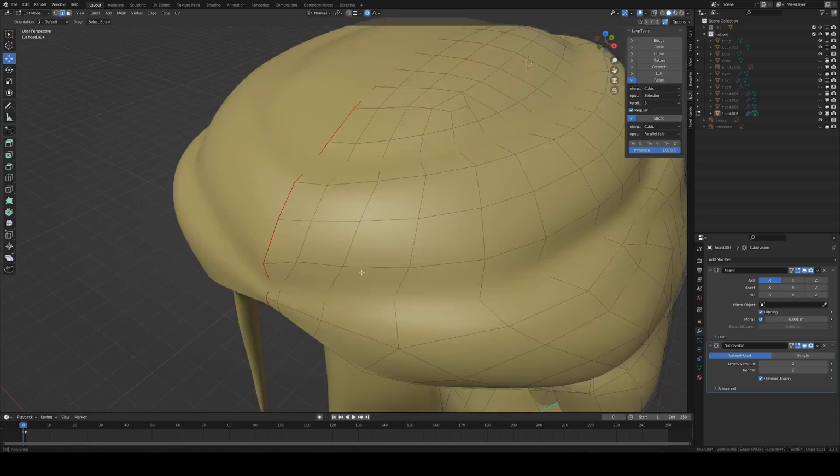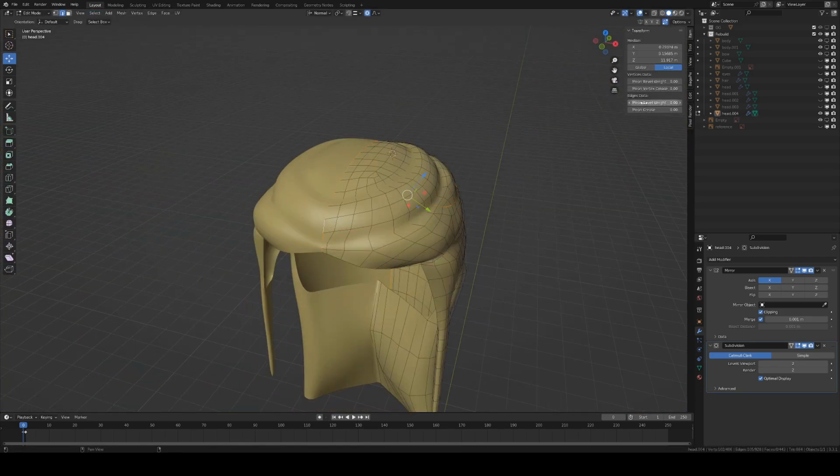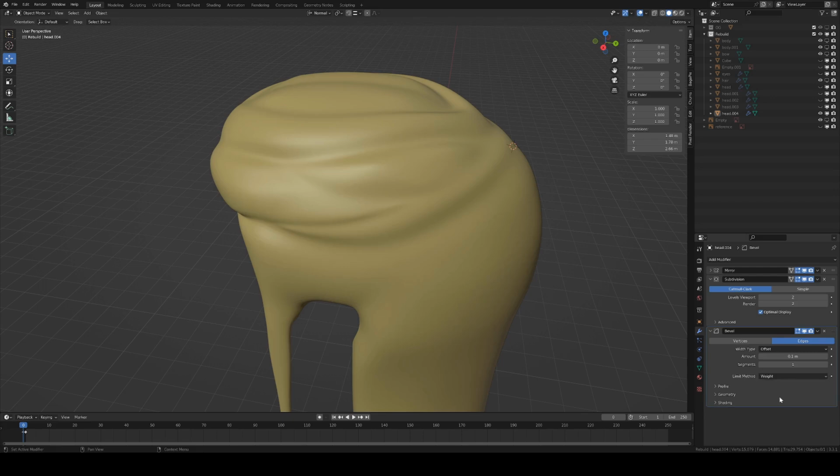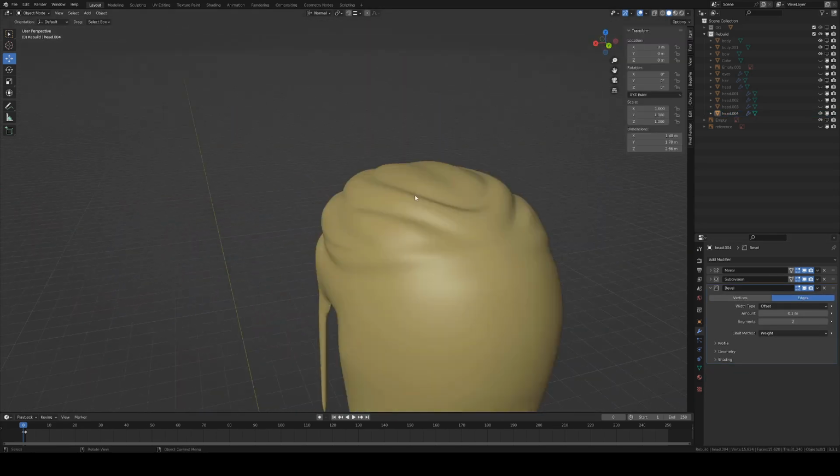To get the sharp creases between the hair folds, instead of manually beveling, I'm using the bevel modifier to keep this topology live while I continue to work.